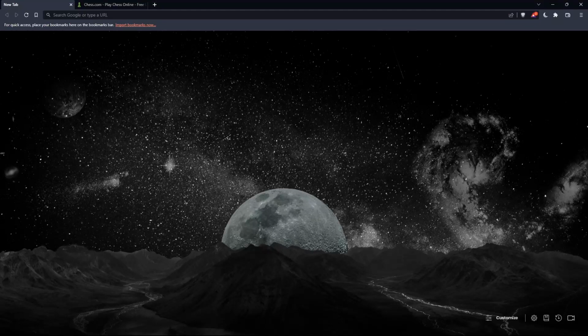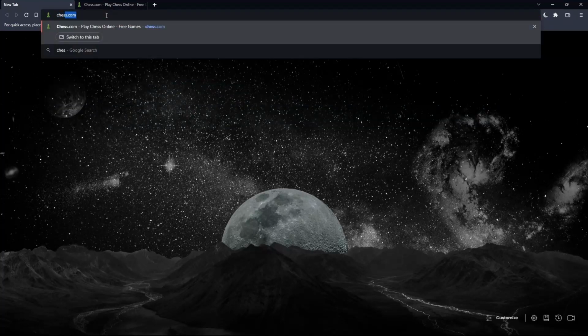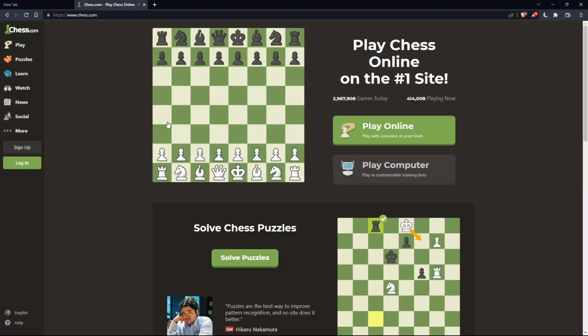So the first thing you would like to do, of course, is just go and open whatever browser you're going to use to follow this tutorial's steps. In my case, I'm actually using Brave, but of course, you can use any other browser that works for you on your PC. Once you open that browser, make sure to go to the URL section, simply type chess.com, and hit the enter button, and that should take you to this page.